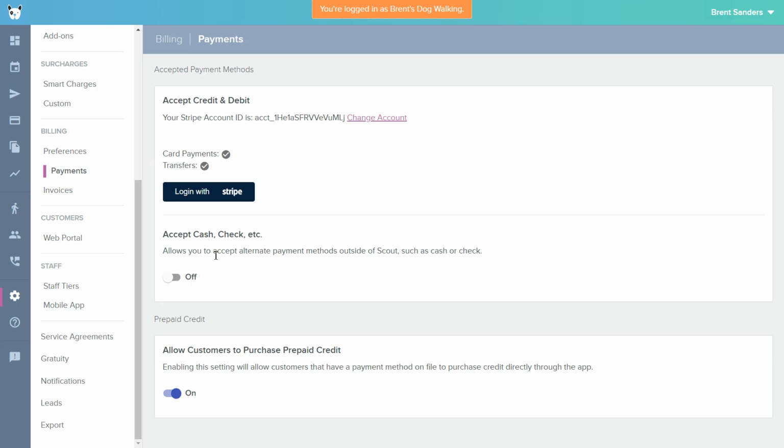You can also accept cash or check, but we highly recommend that you use the automated billing right here. Allow customer to purchase prepaid credit. This is what I was talking about earlier about credit. If you enable this option, then your customer, the pet parent, can purchase a prepaid credit that they are going to use later on to pay for and complete their appointments.